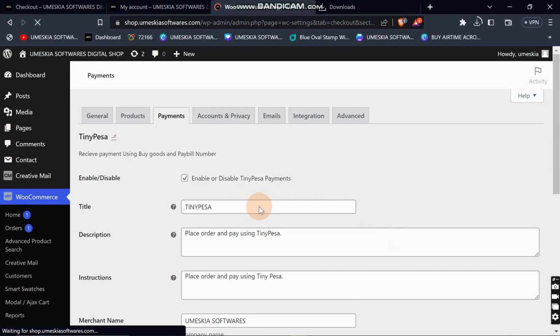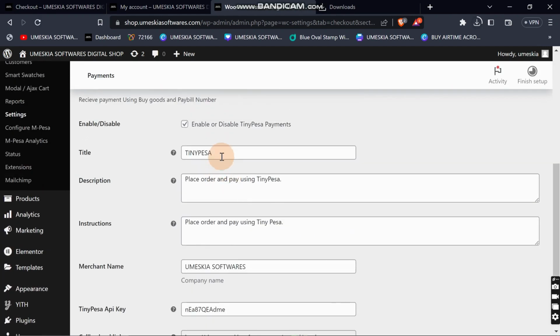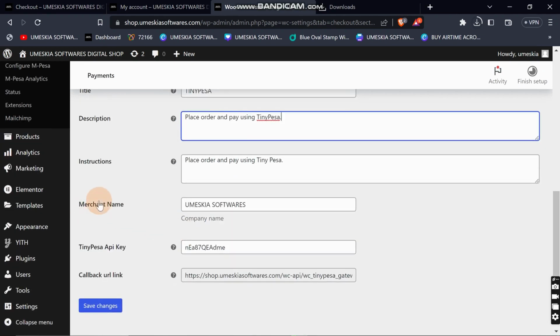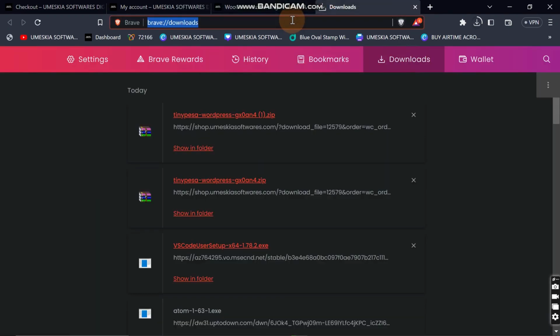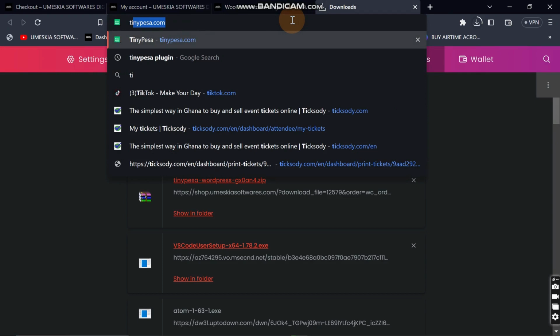Manage. Then here there will be defaults like Tinypesa, then placement. Here you will find default values. You can add your merchant name. Then you will go to Tinypesa. Here you can log into your Tinypesa. Let me log into mine.